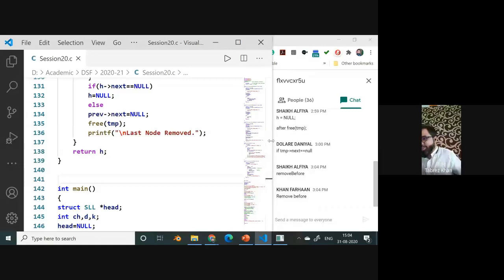Remove before, good choice. If we implement this, then you can easily go for insert before also, because the logic would remain the same. The way we are traversing the list, that logic remains the same. Only instead of deleting a node, you need to insert a node. So that is a good choice, remove before. With the help of this function, you can do other functions also.